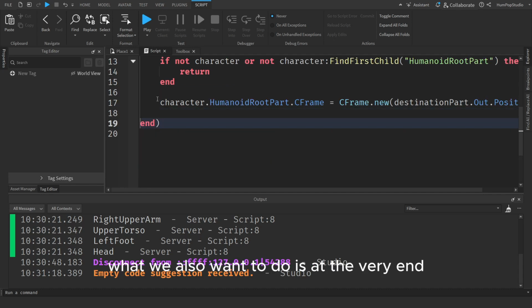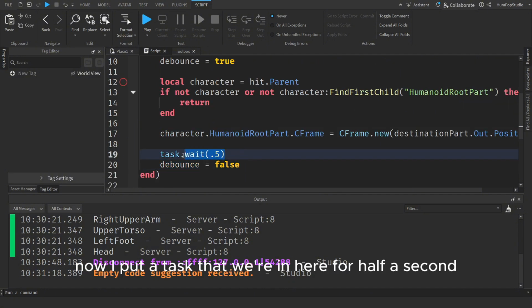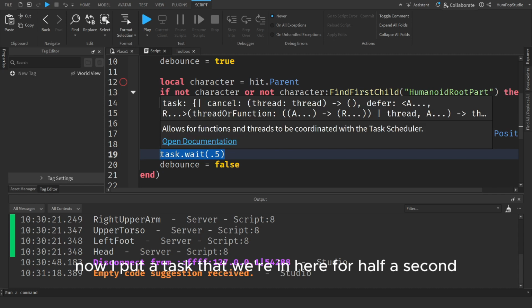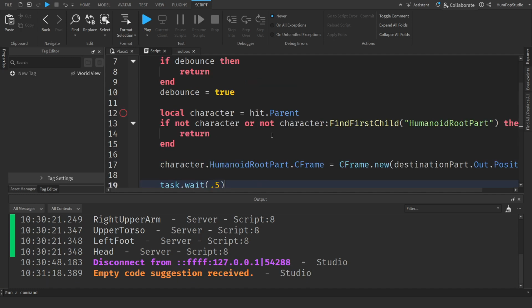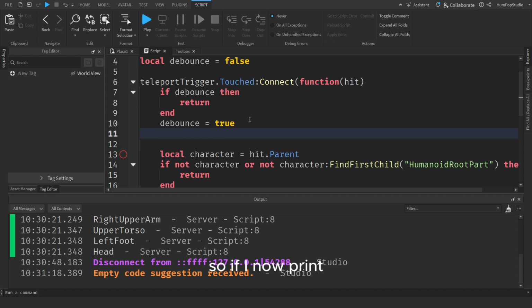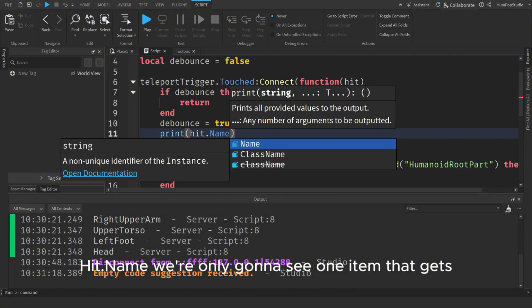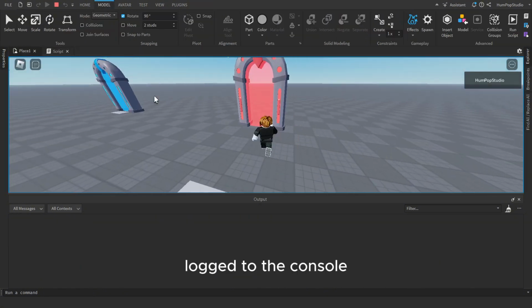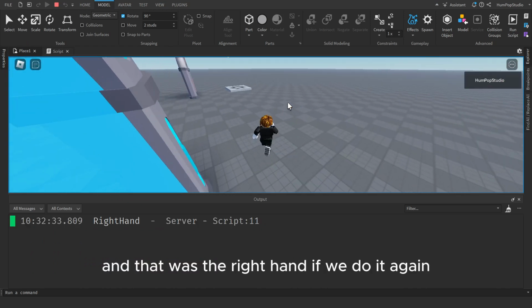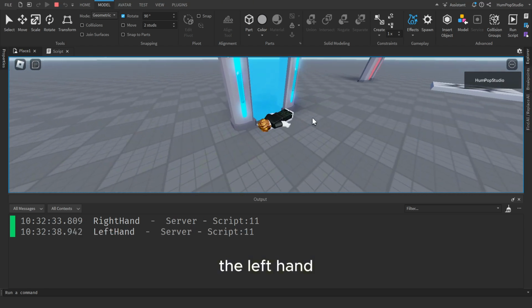But what we also want to do is at the very end, set our debounce to false. Now, I've put a task.wait in here for half a second. You don't really need to do this, but it'll become apparent later on in the tutorial as to why I've done this. So if I now print hit.name, we're only going to see one item that gets logged to the console, and that was the right hand. If we do it again, the left hand.